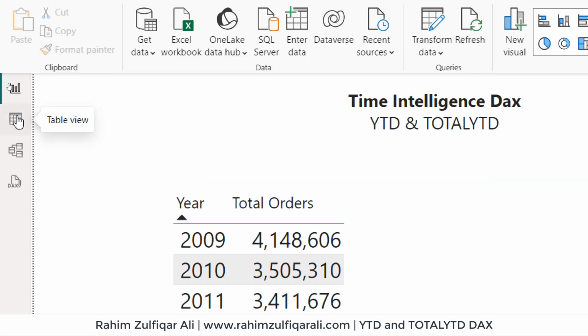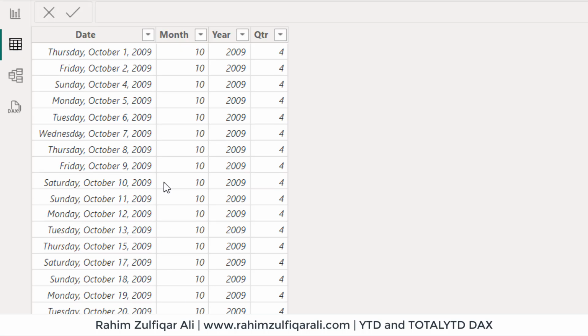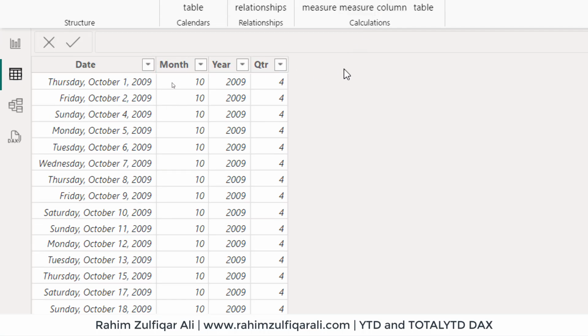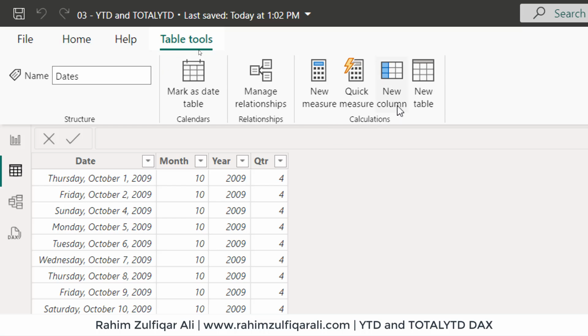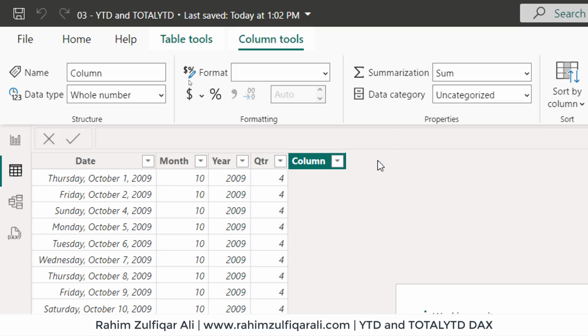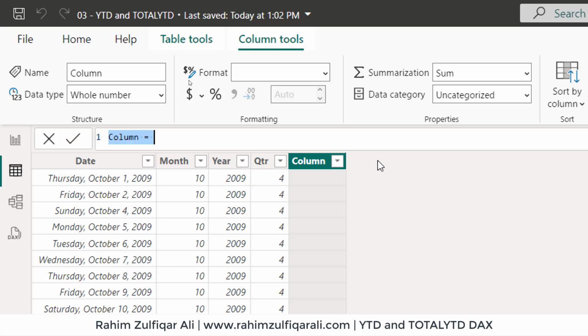When I go to my table view, you can see date, month, year and quarter, but I don't have a month names column, because I need to use it later on. So I need to create this first. For that I will click on new column, which is a calculated column, and I will write the DAX here. You can also create the month names column within Power Query as well. It's your choice.